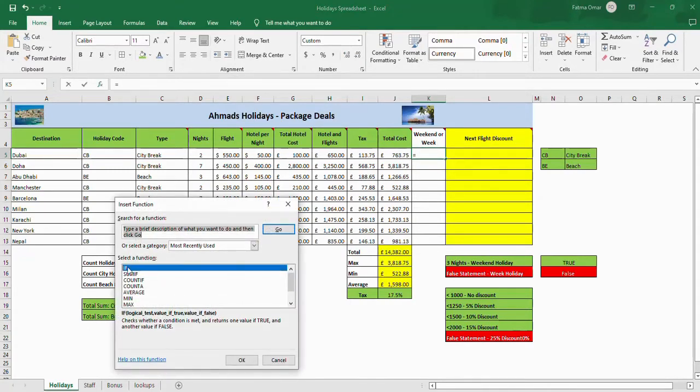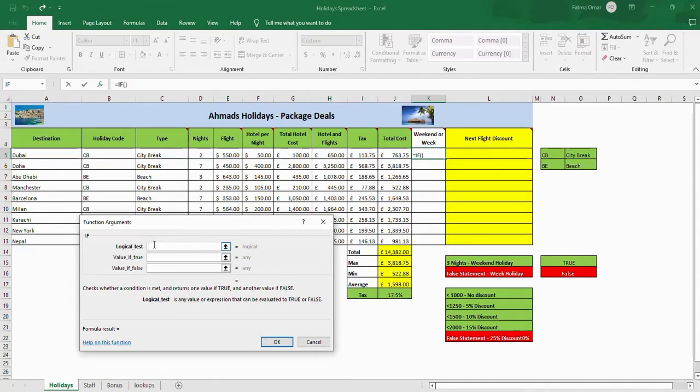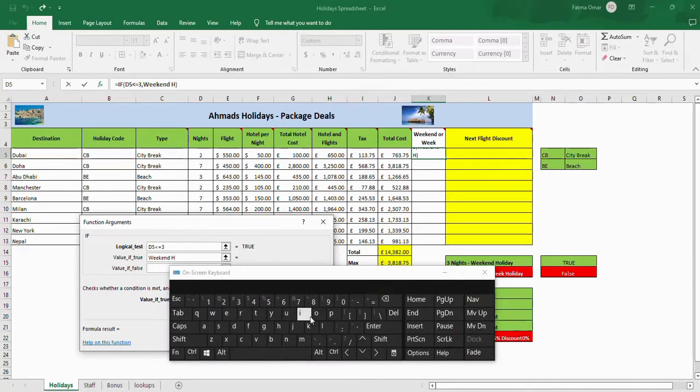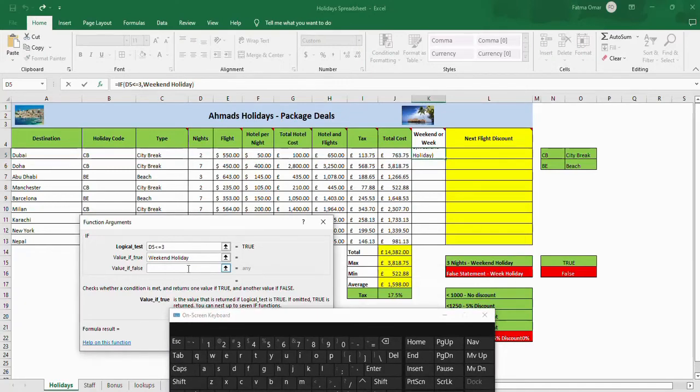Insert function, IF statement. Our condition here: if the nights, select the first one, less than or equal, we need to write it in the same format, not as math, 3. What will happen? I need to write weekend holiday. If this is not true, meaning it is more than 3, I will write week holiday.